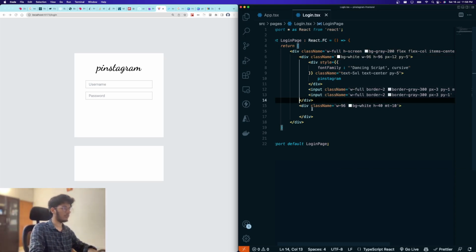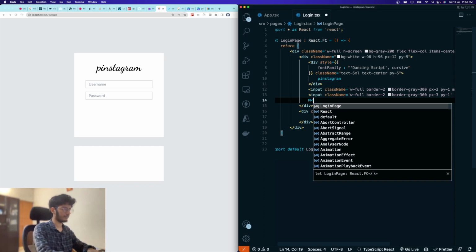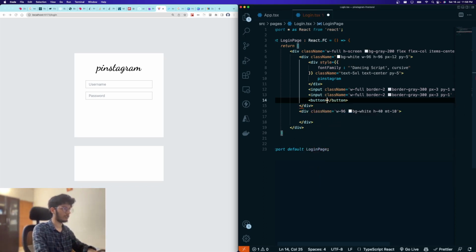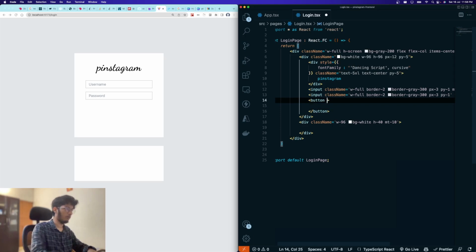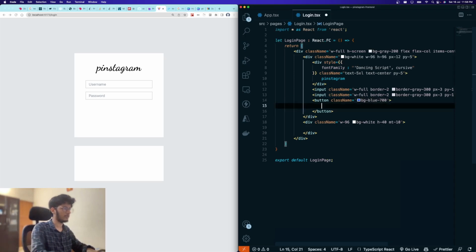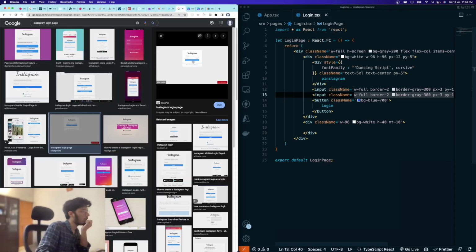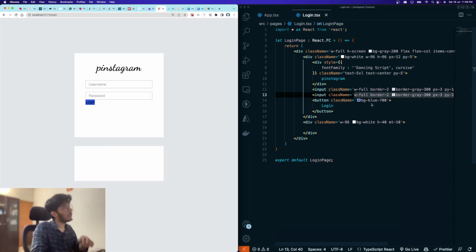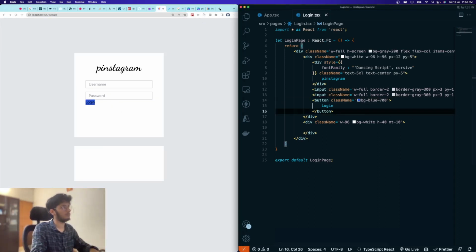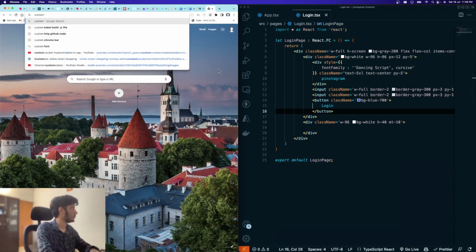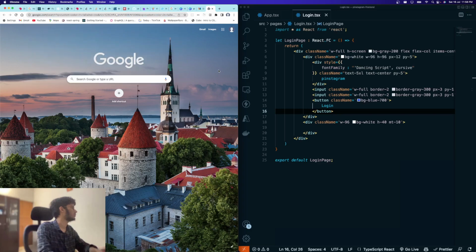And then we need a button to be there, which should be of blue color. So BG blue, I'm not sure, 200, 300, 400, 600, 700. And let's call it login. This color looks very bad, man. Okay, so we have this login button over there, and this color looks terrible. Custom color in Tailwind CSS.